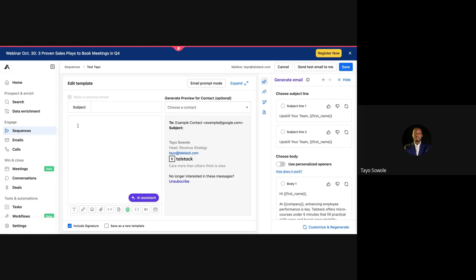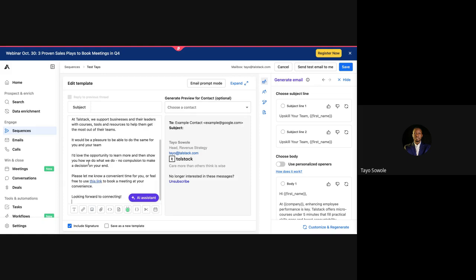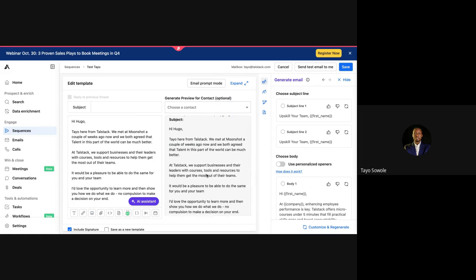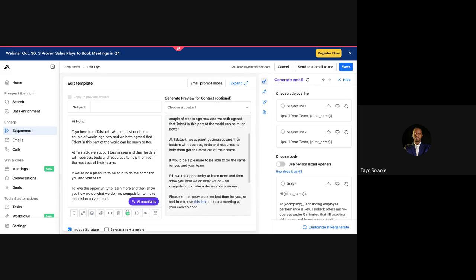Coming back here. So these two windows show you. The first one is where you do all of the work. This one on the right here, where my cursor is at, shows you what it will look like.